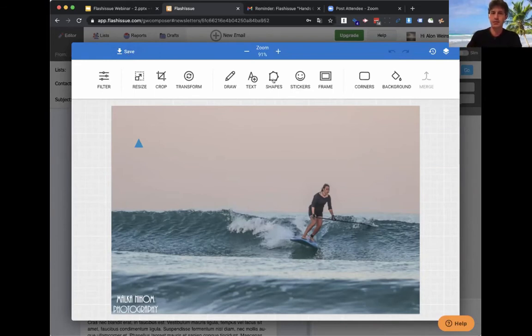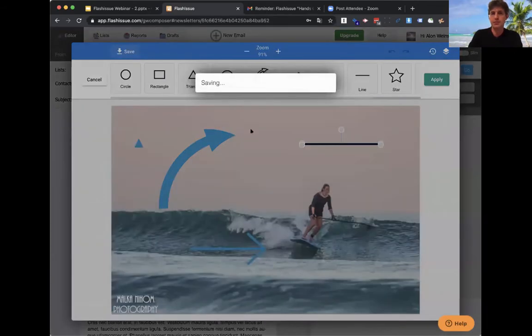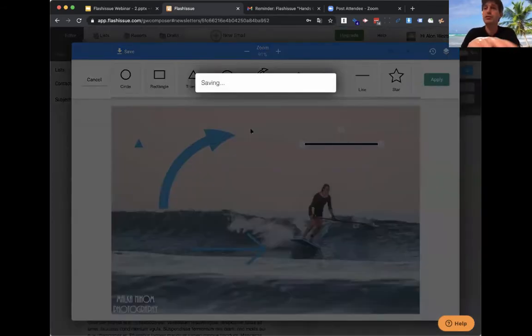I can add arrows galore everywhere if I want to, but unless I hit the save button over here, it's not going to change my newsletter. So if I made a mistake, I can just click anywhere on the screen just to close it, and nothing happened. And if I click on save, then it actually saves the image and replaces the image in the newsletter.